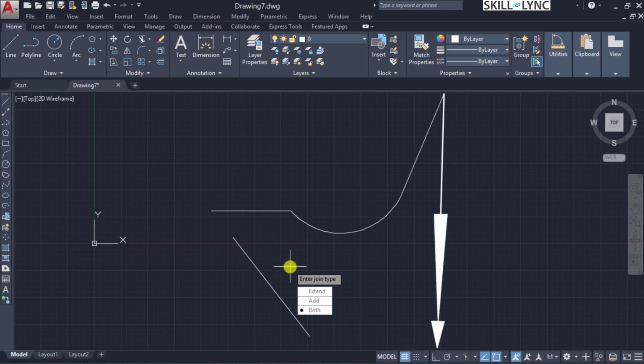So the third option we have is the both option, that is, it joins the selected polylines by extending or trimming if possible, or else it joins by adding a straight segment between the nearest points. That is, it will try to execute a combination of both the extend as well as the add mechanism to give out the end objective.